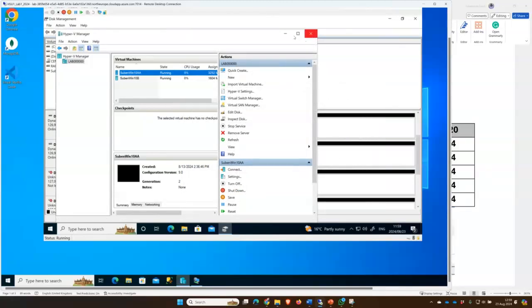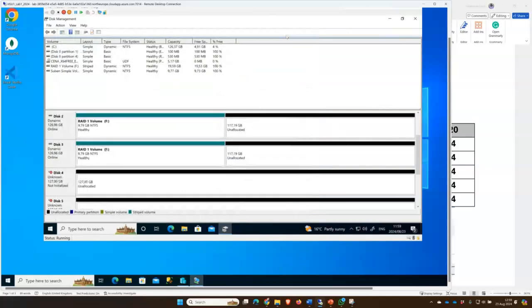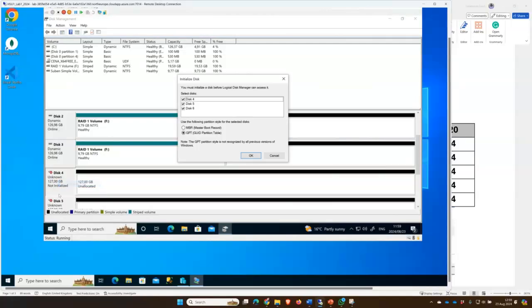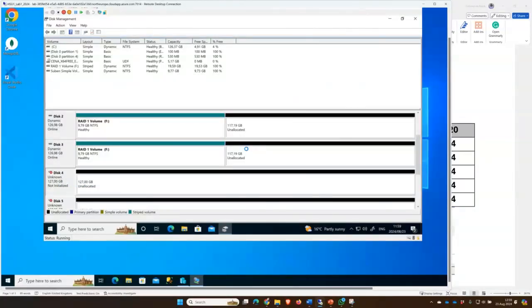Now remember, once I've done that, these disks need to be initialized. If it's not initialized, it gives me this message that says it's not initialized, meaning it's attached, but Windows cannot use it. So I can right click and say initialize disk, and it's going to say these are the disks that you want to initialize, and I'm going to say okay.